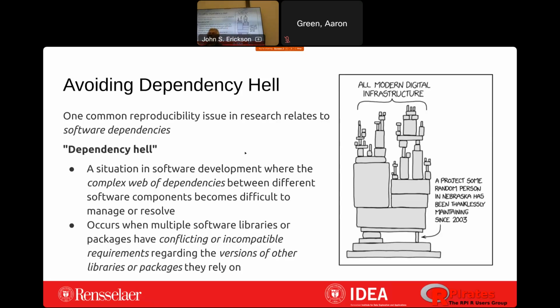Does anybody recognize this XKCD image? Yeah, this is a paradigm. This has been on XKCD for a couple of years. You know, this amazing software stack, and it's all dependent upon this one piece of code from Alaska that's been taken care of by one person since 2000.